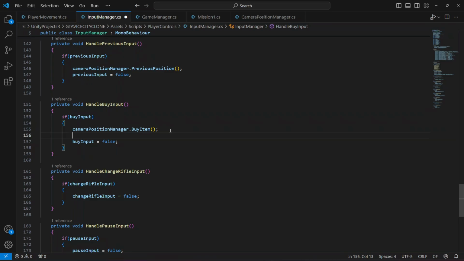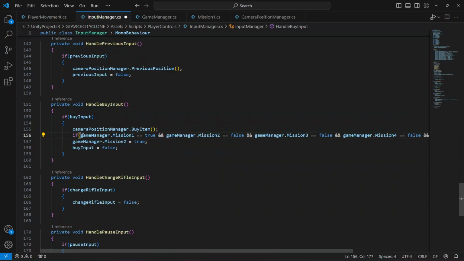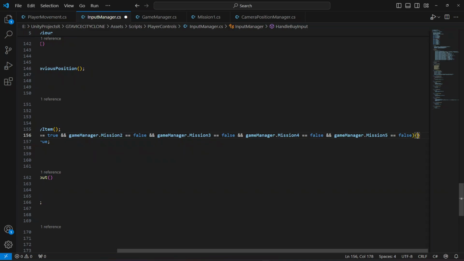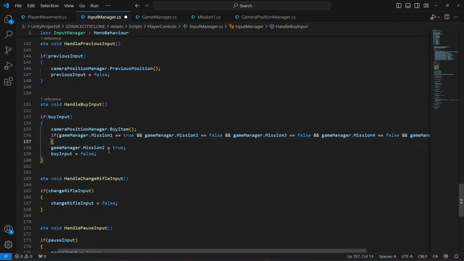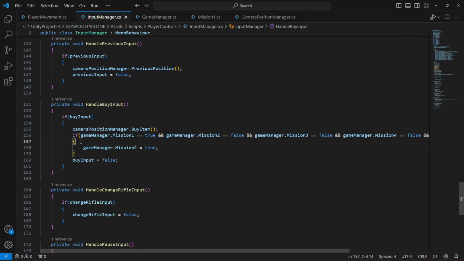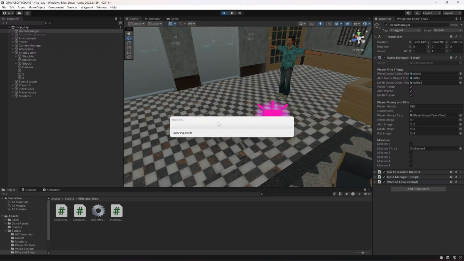Okay, so before making it set to false back again, we're gonna say game manager dot mission 2 equals to true. But first of all, we want to check that if the mission 1 is true, mission 2 is not, 3 not, 4 not, 5 not. If all of the other missions are not true, but just mission 1 is true, then in this case we're gonna pass the mission 2. Okay, so once you do this, get back right here. Click on game manager so that we can see the missions being passed.